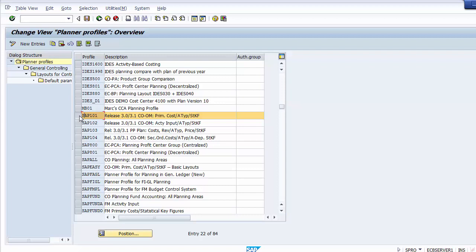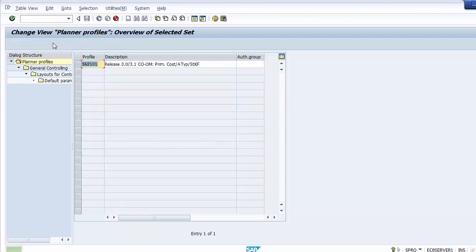So once you have selected SAP 101 over here, we can move to copy. Once we click on copy, we can rename it and assign a Z in front of it so that it is created as our own profile, and we can rename the description as well as you wish. So this is your planning cost.